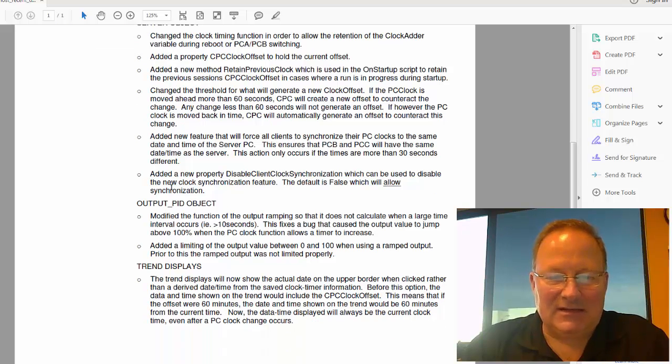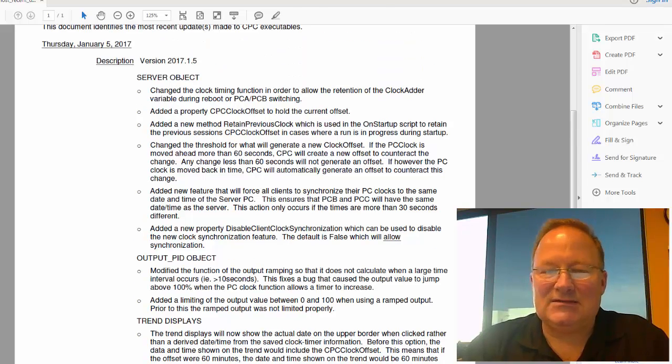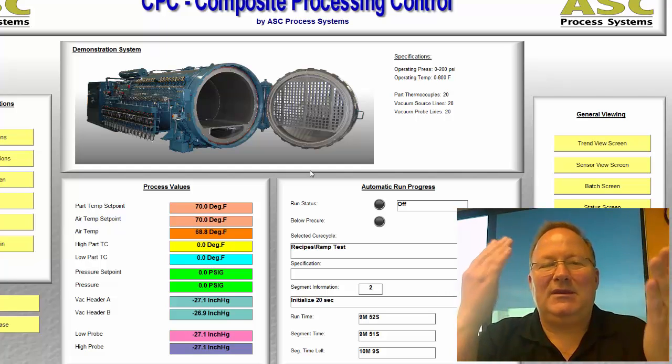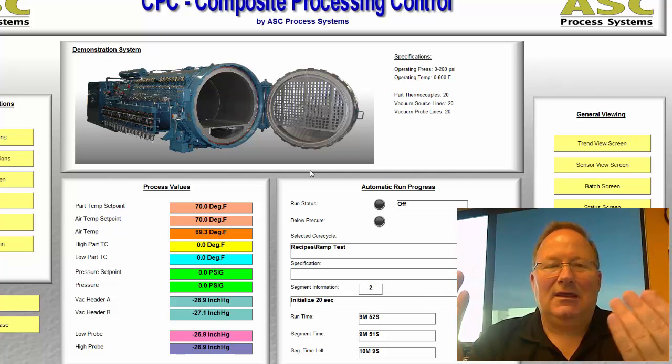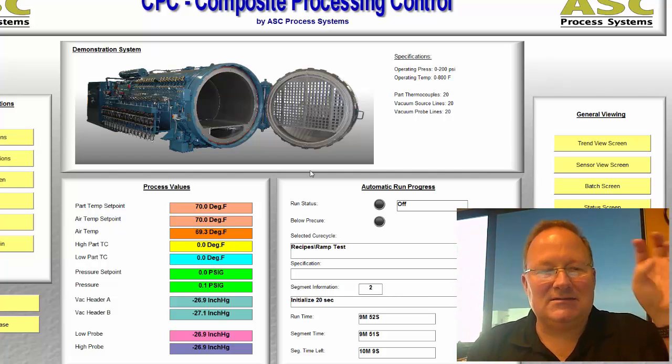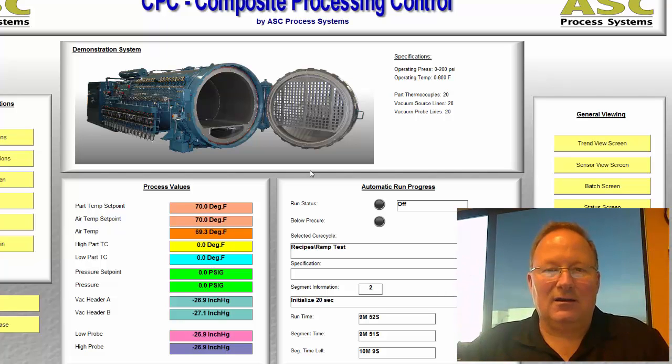And basically the other thing which is really nice now is it's obviously very important in a PCA PCB system that both PCs always have the same time. What we had to do in the past is an operator has to make sure that both PCs always have the same clock value. Well, now CPC will actually do that automatically.